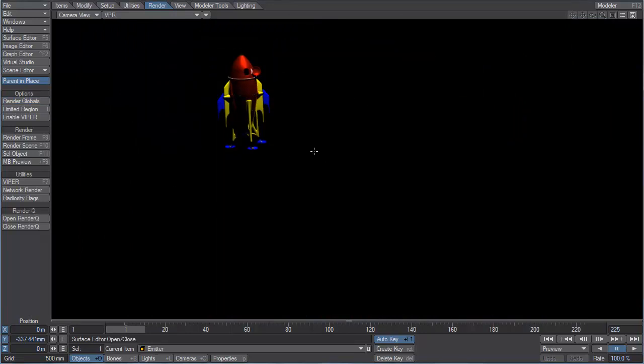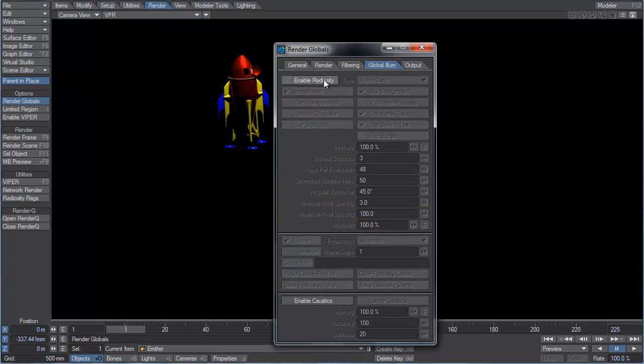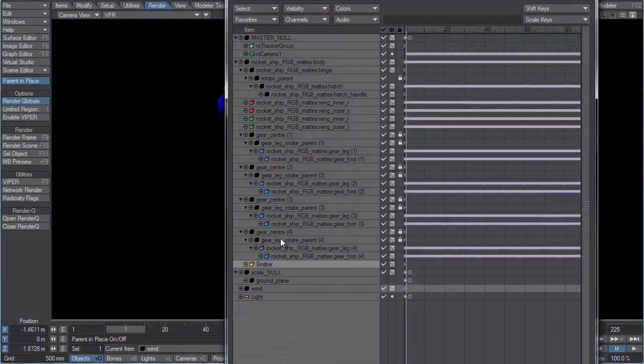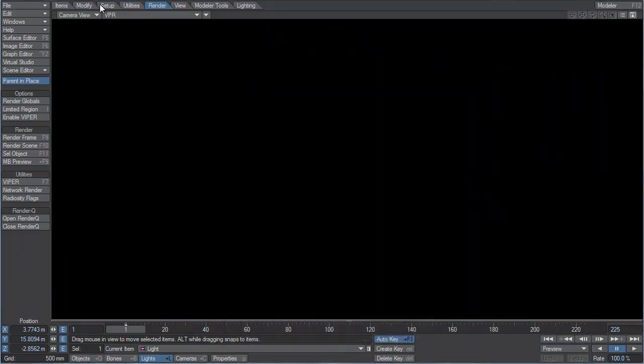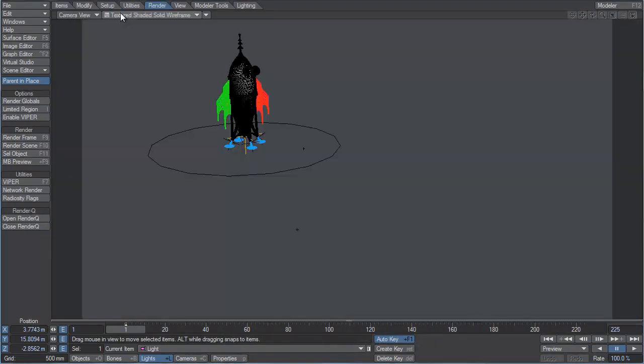We also don't need really any lighting at all. So we can go to the render globals, make sure our global illumination is disabled. And we can go back to our scene editor and make sure the lights are turned off. There's only one light in the scene right now, so turn it off. It doesn't matter that we don't see it in the render right now. We're not going to need it. We're going to do all constant materials.